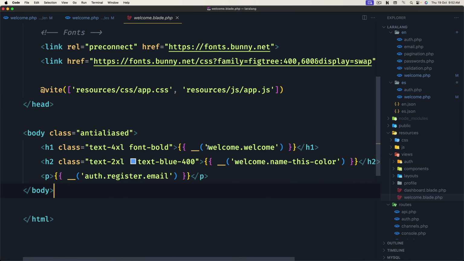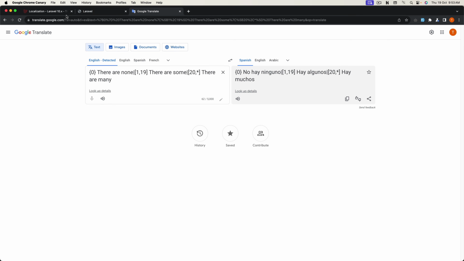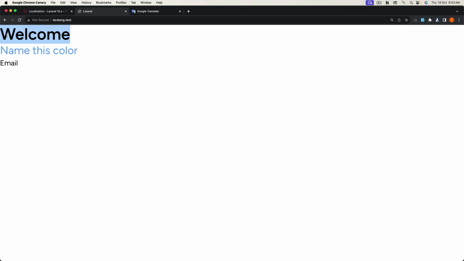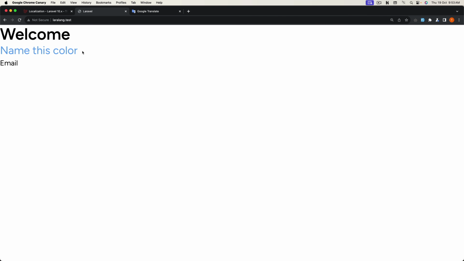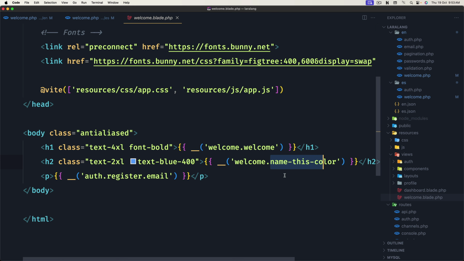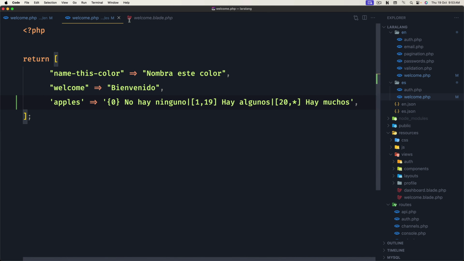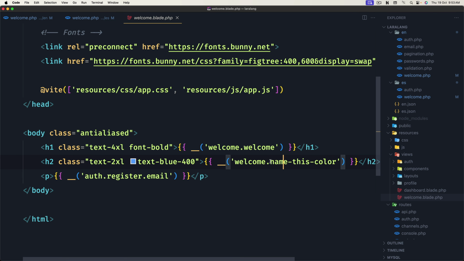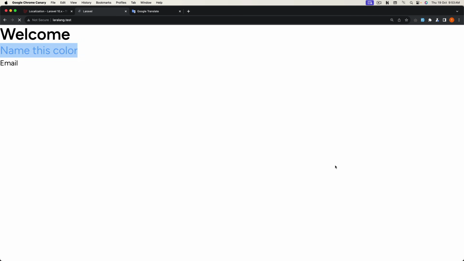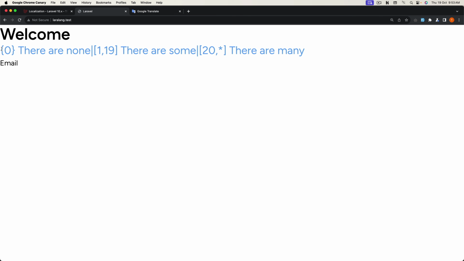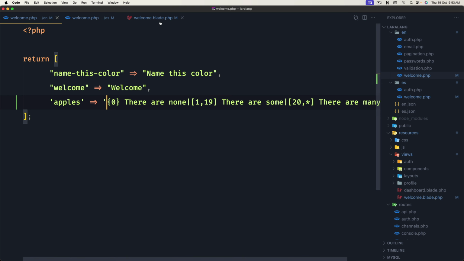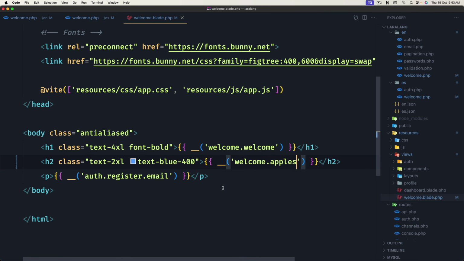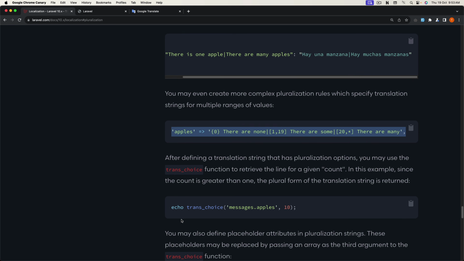Here we say welcome.welcome, which is going to display this one. Then we say welcome, name, this color, and in here I'm going to add that message, which is apples. So welcome.apples. But if I save that, it's going to display the string we have in here, because we need to use the trans_choice as we have here in the example.